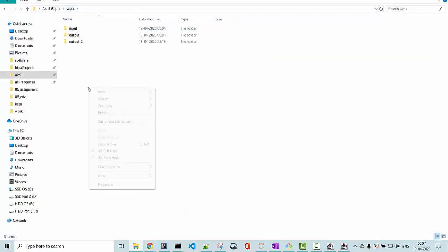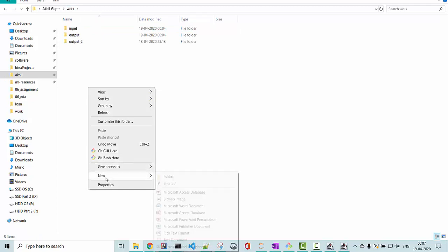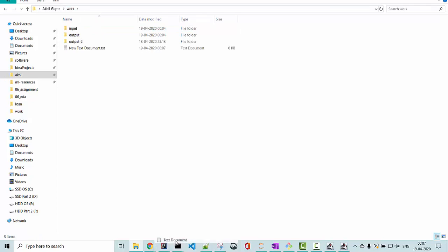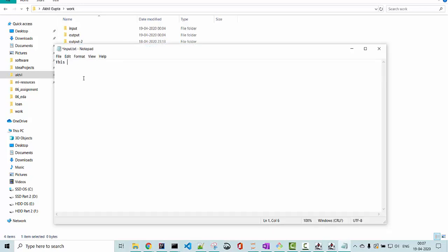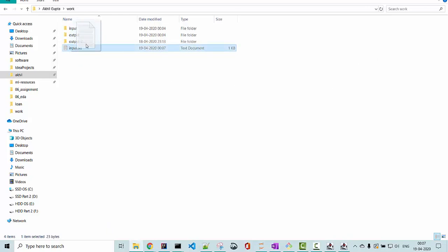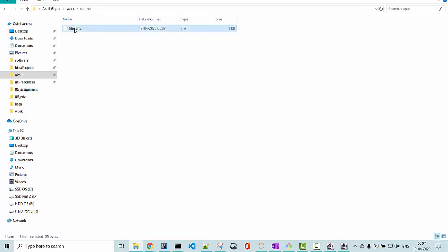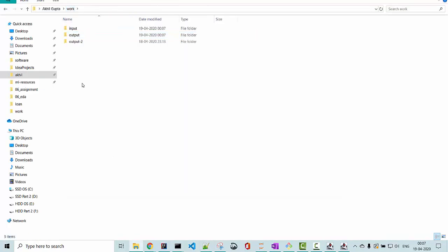Let us now publish a file to the input folder. We'll just create a simple text file. Let's call it input.txt, and let's just put some text out here. And this is some input data. And now move this file to the input folder. So what we expect is that the content of this should be published to this output. And we see that this content got published into the output folder.